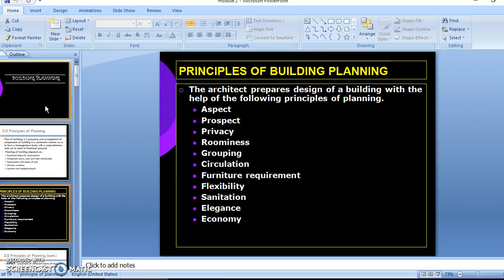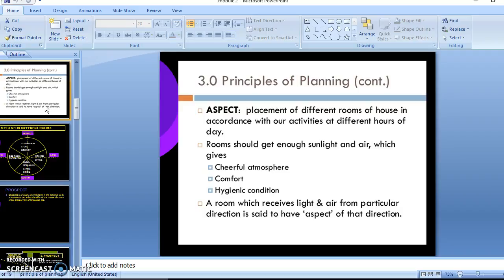The principles of building planning depends upon different aspects. Some are aspect, prospect, privacy, roominess, grouping, circulation, furniture requirement, flexibility, sanitation, elegance, and economy. First one, aspect. The definition is a placement of different rooms of house in accordance with our activities at different hours of a day. Room should get enough sunlight and air, which gives comfort, cheerful atmosphere, and hygienic condition.